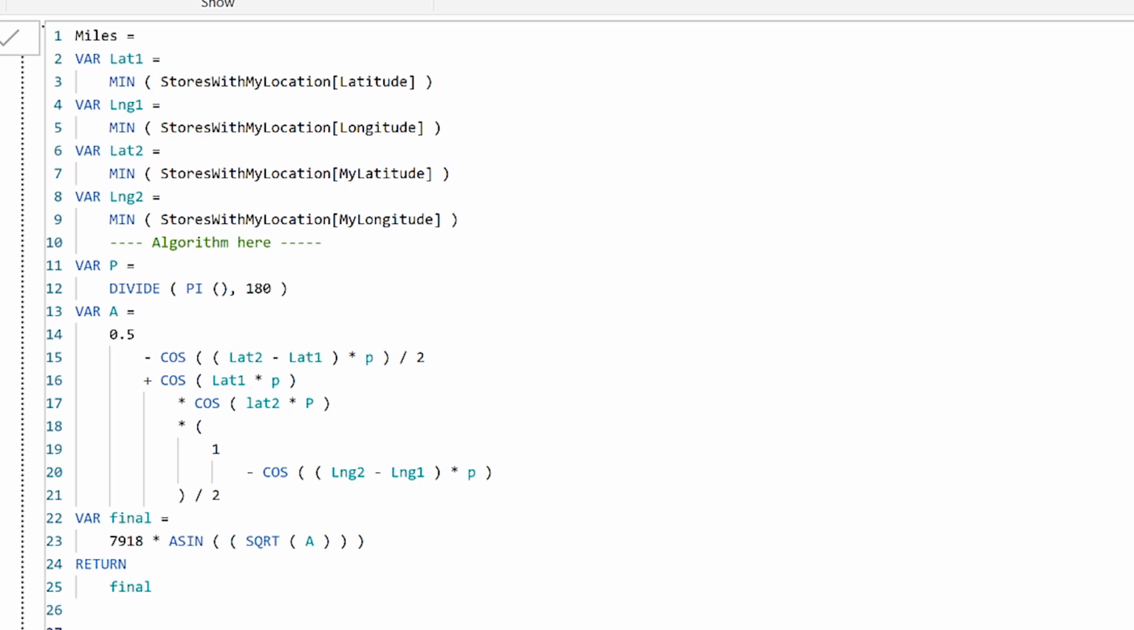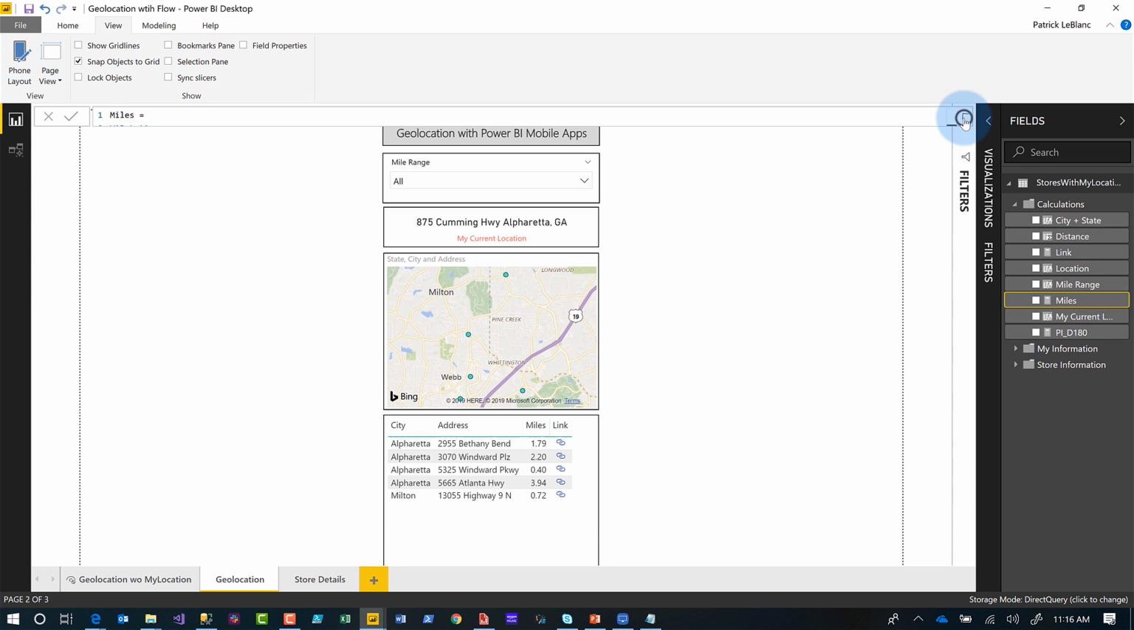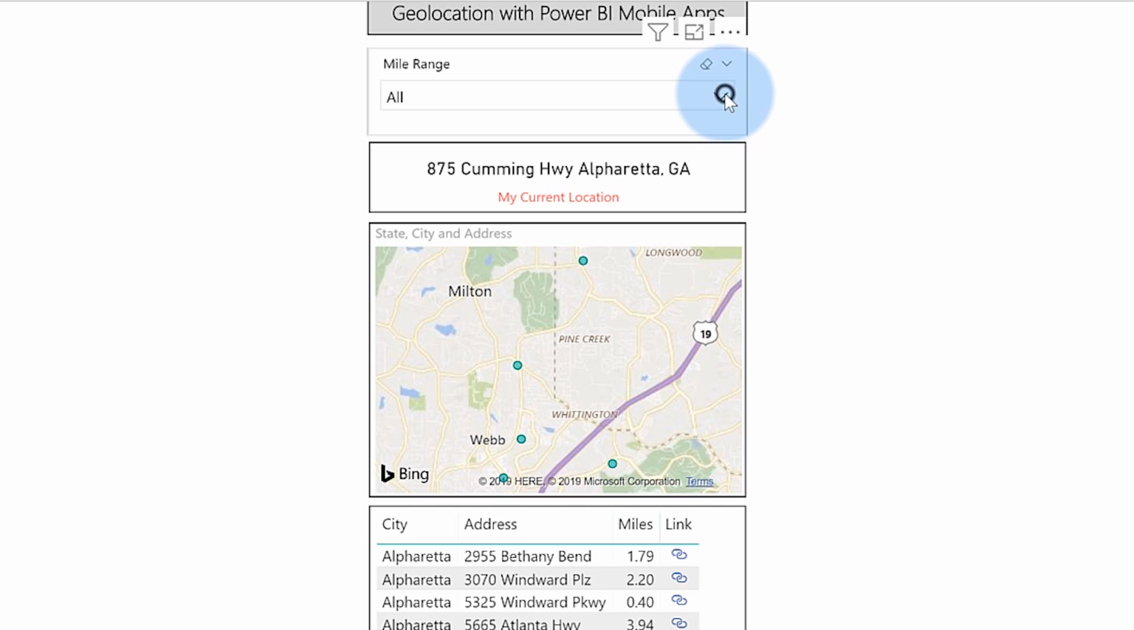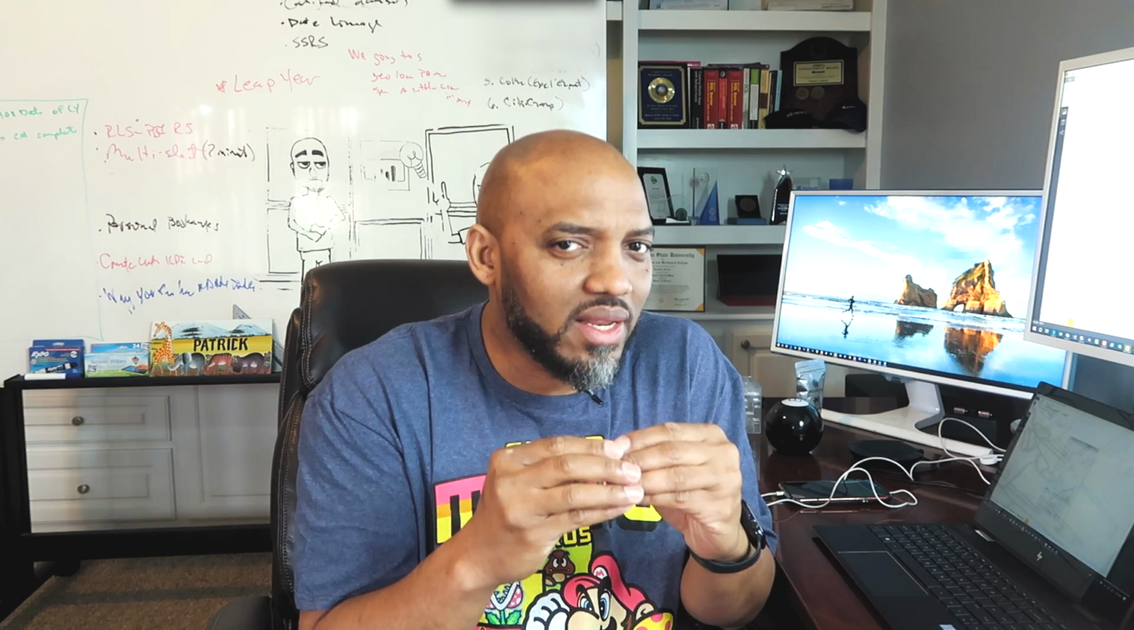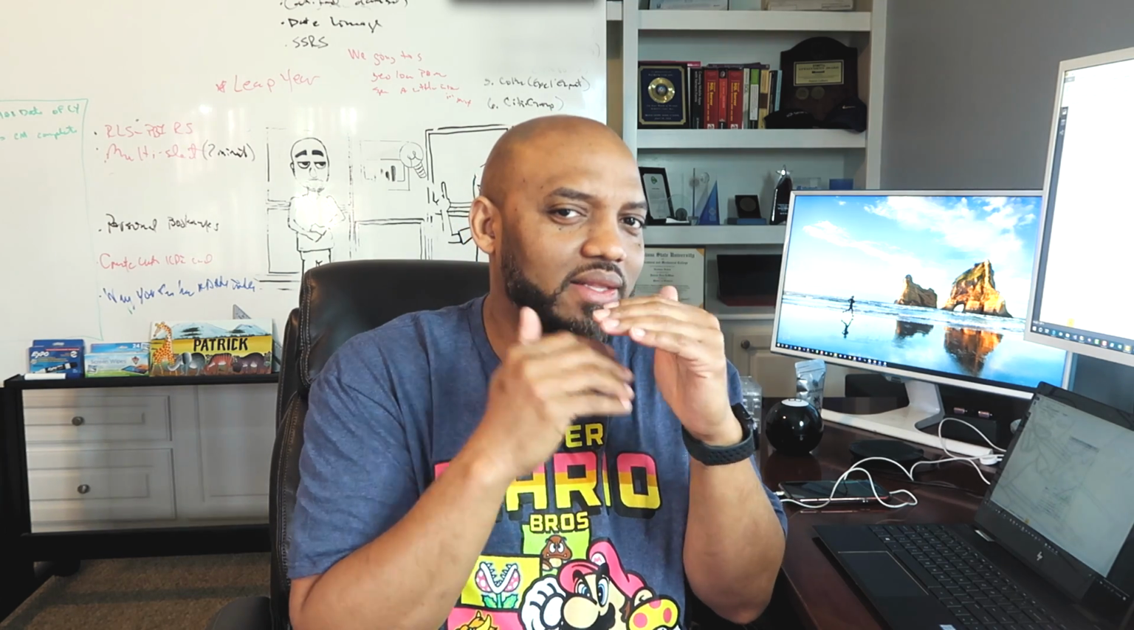And then using that, I created my own little range slicer that dynamically populates based on the distance I am from the store, okay? So not only can I filter it down to the city now, but I can filter it down by the distances. If I'm less than a mile away, I choose it and it filters down to only the stores that are less than a mile. And I was like, it's pretty smart, Patrick, pretty smart.